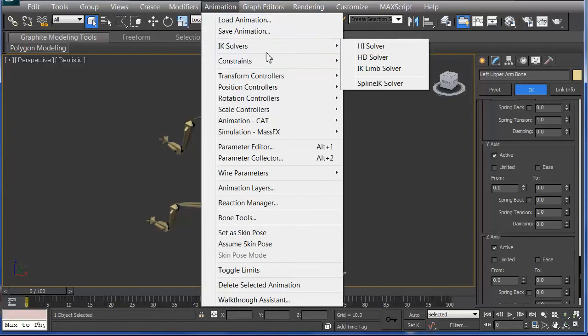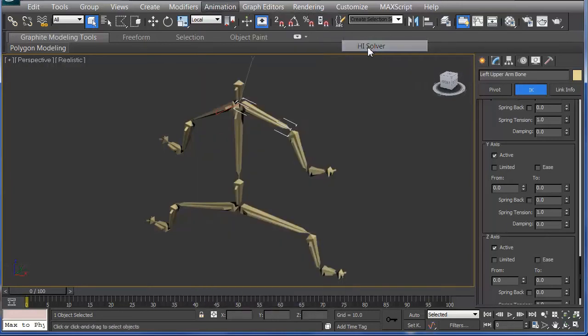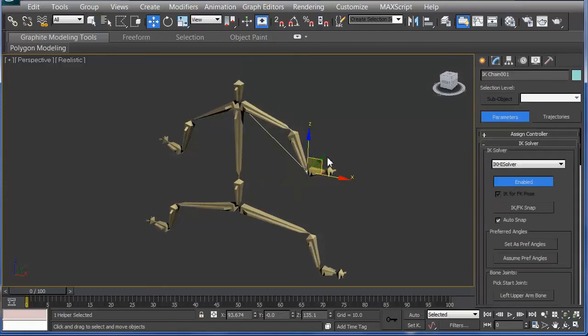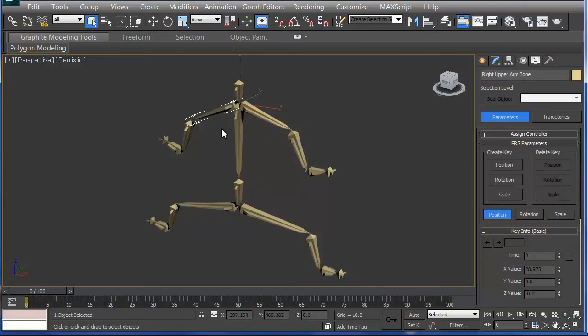Animation, IK solvers, HIIK, and I noticed a little hidden line there, so I want to come over to this area, and there we go. And my little IK handle solver is set for that. Okay, now I want to do one for the other side here.